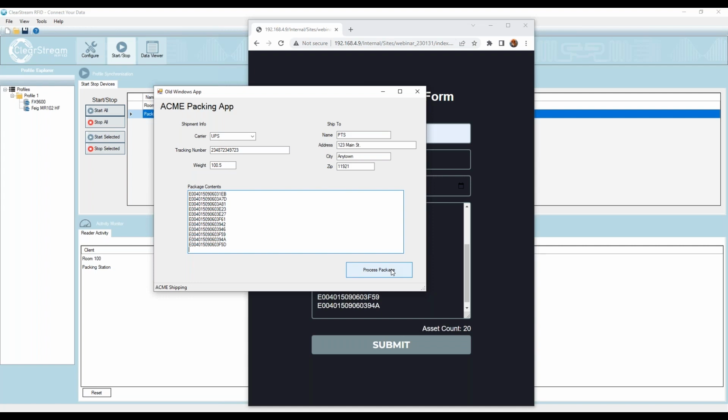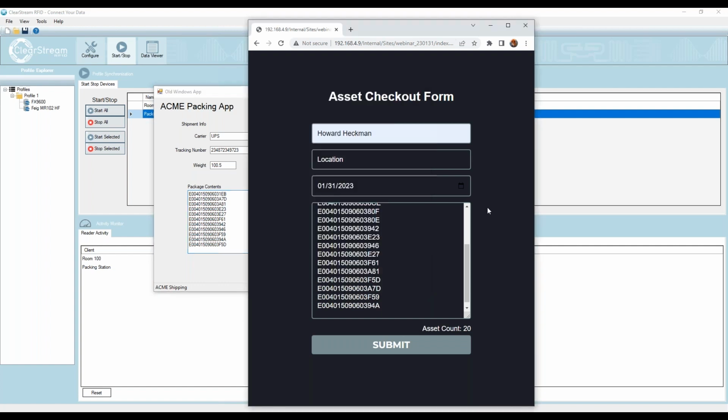Maybe to quickly add these technologies, UHF scanning, HF scanning, into existing systems, or even new systems like maybe this web form here that you wouldn't necessarily be able to integrate UHF scanning or HF scanning into. This gives you the capability to do that with these different devices.